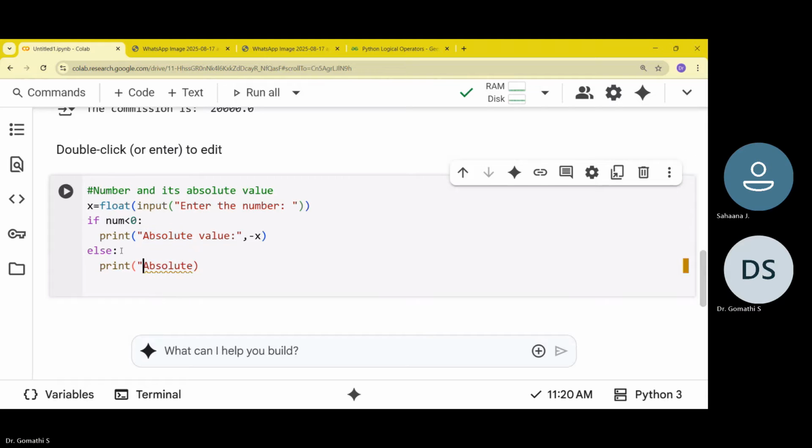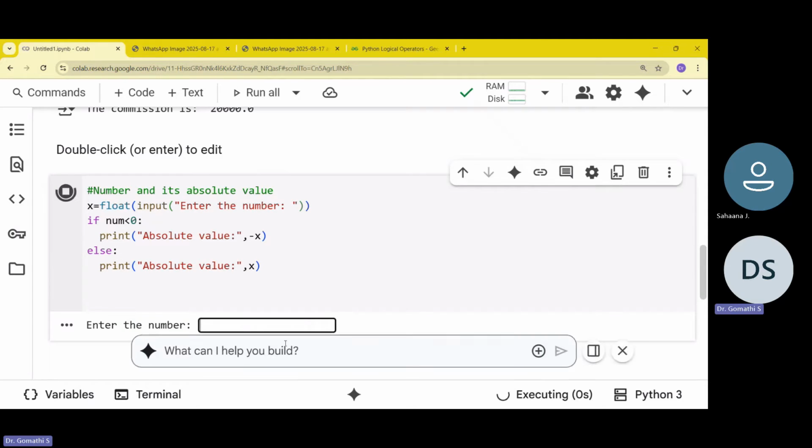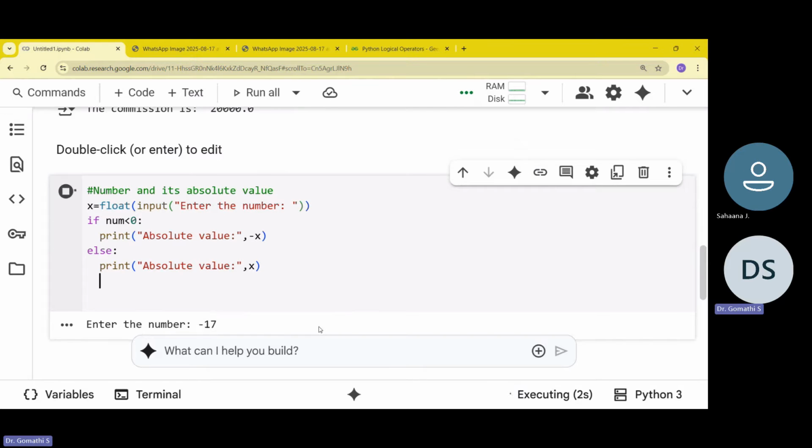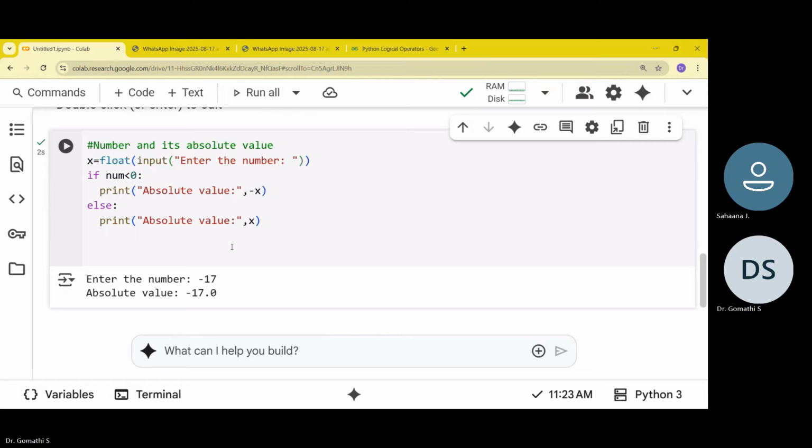Or else, absolute value is x. So they have to print it. If someone is entering -17, then it is printing -17. I thought if it is -17, then minus into minus, you'll be printing minus x.